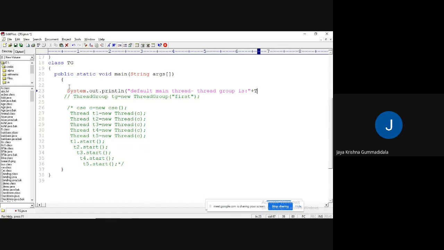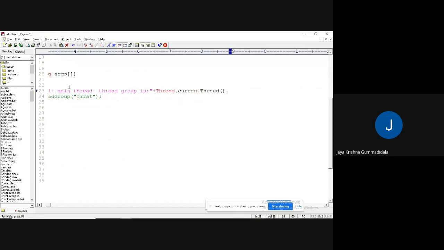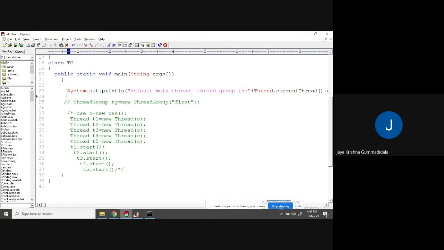So how are we going to get that? By calling the Thread class, and which thread do you need? The current thread. currentThread is a method, right? If you want to get the reference of the current executable thread, you need to use the method getThreadGroup, which I have just explained. And to print the name of it, which method do you need to use? You need to use the getName method. Okay? Try to observe.